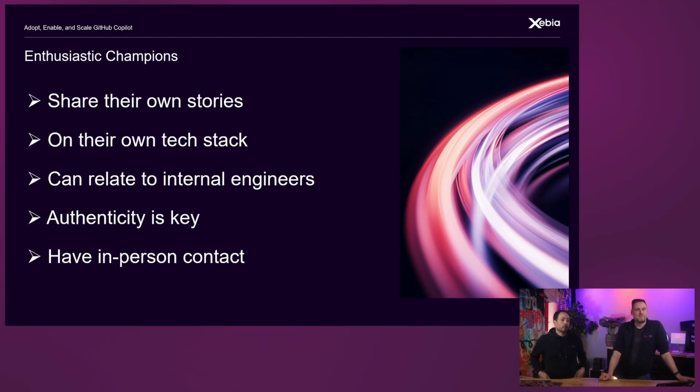Yeah, the enthusiastic champions. That's indeed a very important one, and it's so hard to predict how a champion will behave. But once they are enthusiastic and you have the right people as a champion, it really helps if they share their own stories. That's a little bit overlap with the previous one, but still. Inform them beforehand, collect your stories. And maybe for you it's something simple, right? But for others it might be something like a revelation or aha moment.